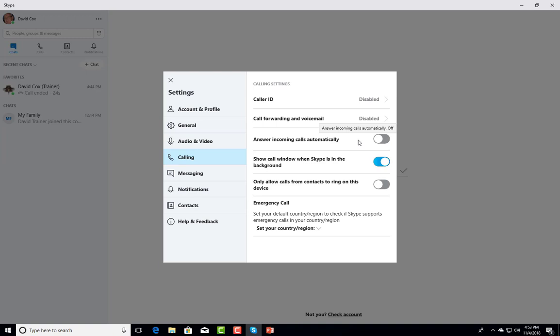You can answer incoming calls automatically. Now that's something that you may or may not want to do. It depends on whether you want to be interrupted or not, but you'll certainly know when someone's calling you, but whether you answer or not is entirely up to you.